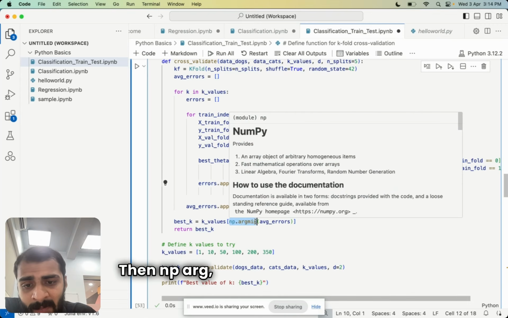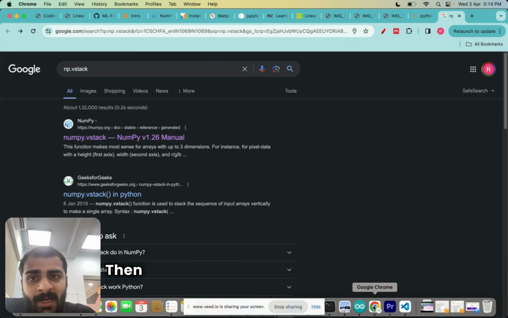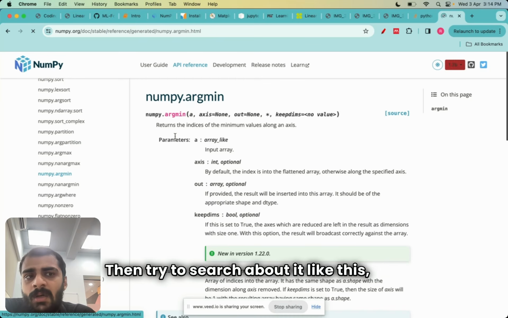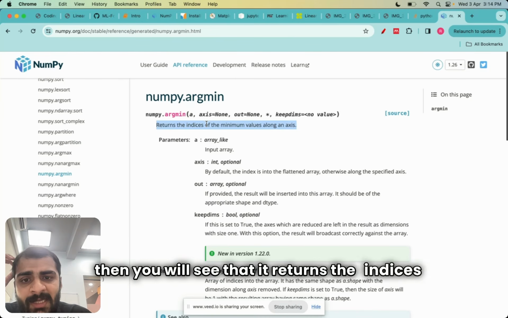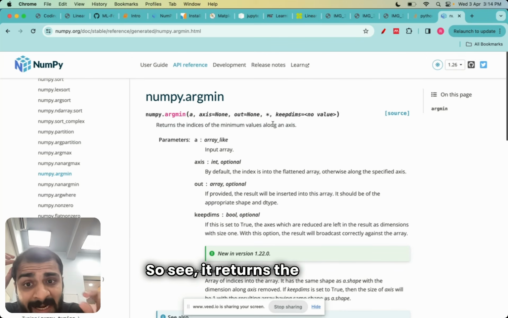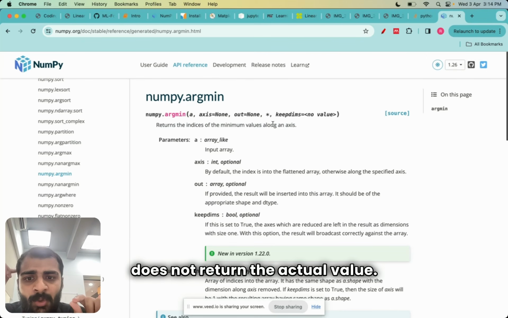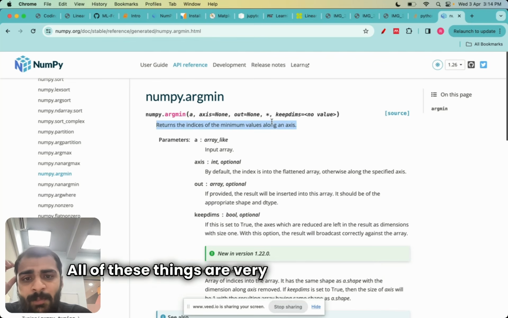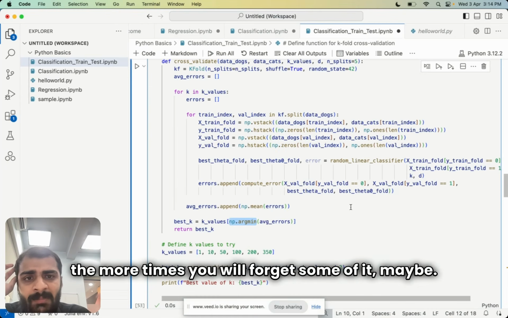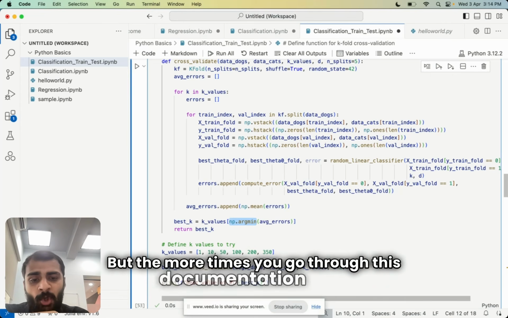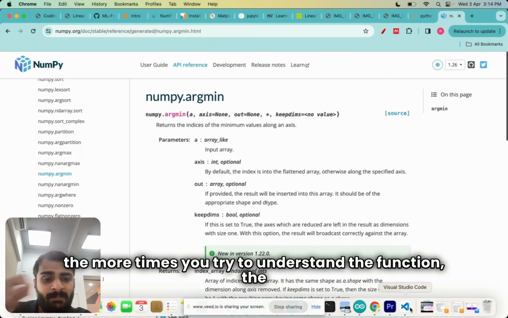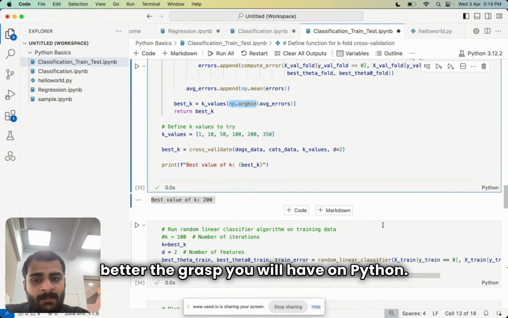Then np dot argmin, what does this do? Then try to search about it like this. And then you will see that it returns the indices of the minimum values along an axis. So see, it returns the index, it does not return the actual value. All of these things are very important to note. And the more times you will forget some of it maybe, but the more times you go through this documentation and the more times you try to understand the function, the better the grasp you will have on Python.